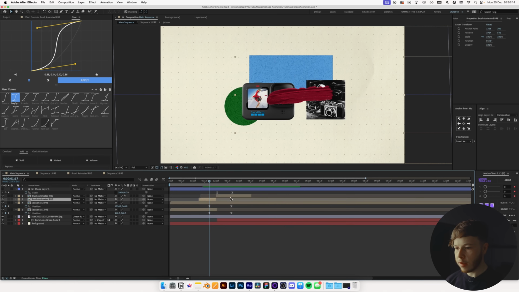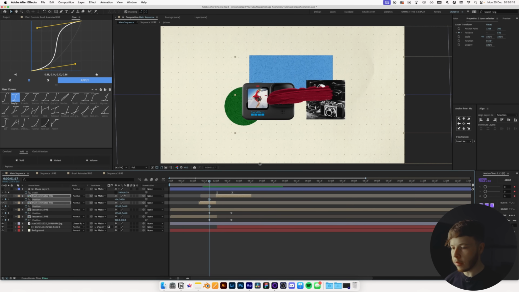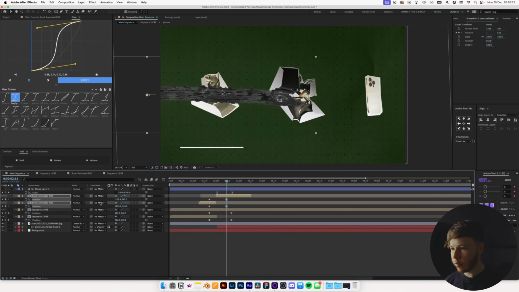And we can add a little bit of movement to this as well. So just hit P on both of these, and let's move that and move that a little bit to the left and line up those keyframes with the rest.